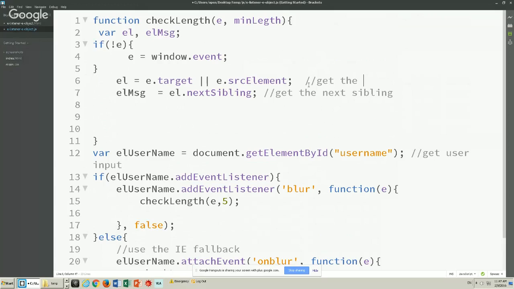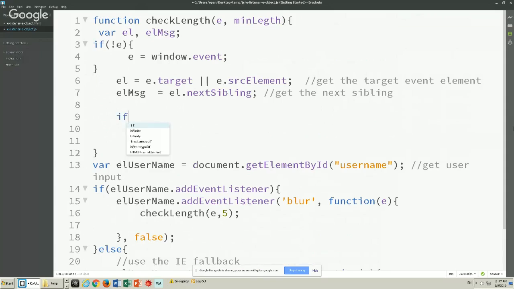Get the target event. I guess maybe we should say the target event element, if that helps, because it's the element that was the target. Right. Okay, and now you can see it's a lot of work to do something semi-trivial, but we're going to use our event, and we're going to get the value and then the length.